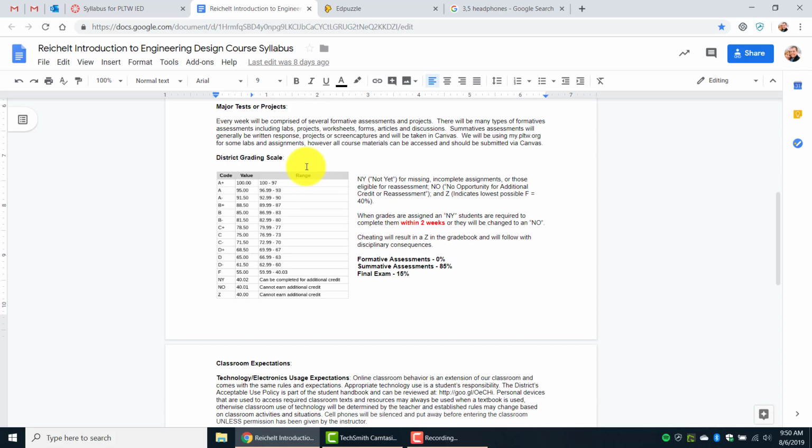In terms of formatives, summatives, things like that, formatives are 0% of your grade. So formative assignments will not affect your letter grade.